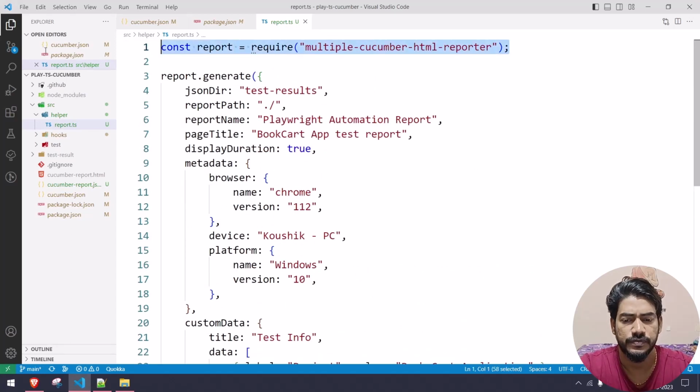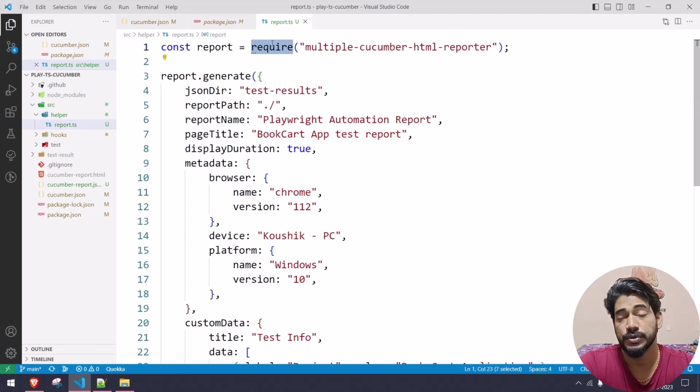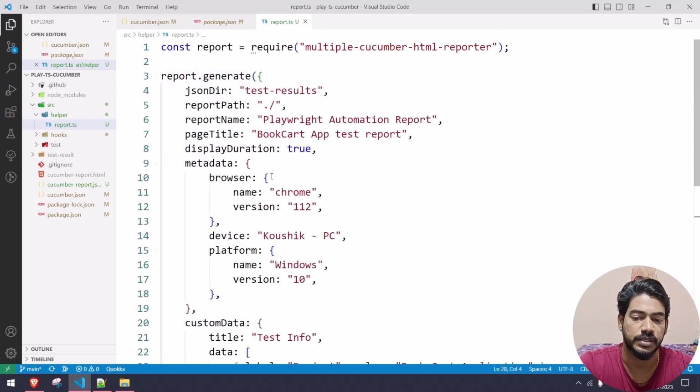First, of course, a require statement, because sometimes the import statement is not working. So I'm just using require, which is absolutely fine. You can use this in JavaScript as well as in TypeScript. Then we have this immediately invoked function, using report.generate. That means we don't have to write a function and call it separately; we can just write and call it directly. That is what an IIFE is, an immediately invoked function expression.